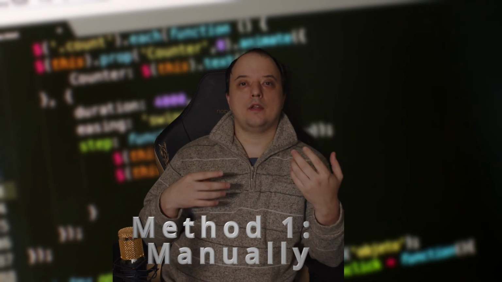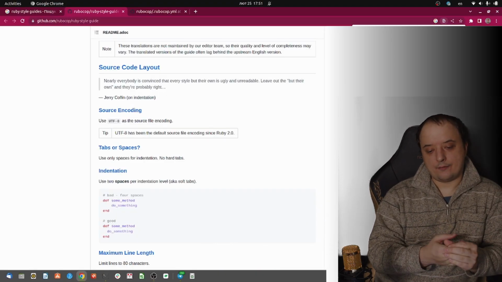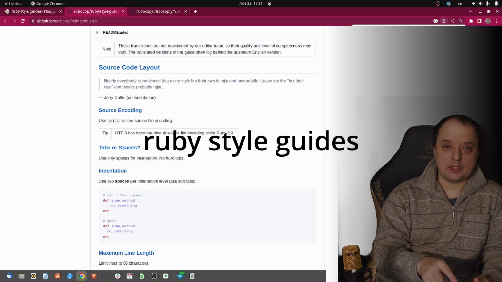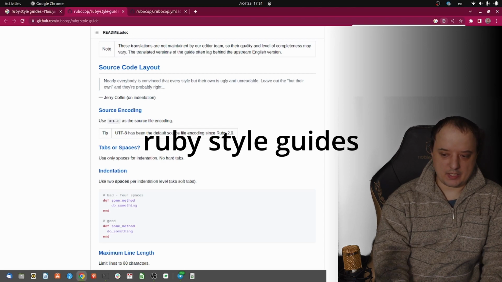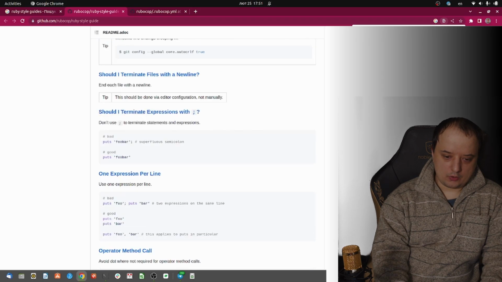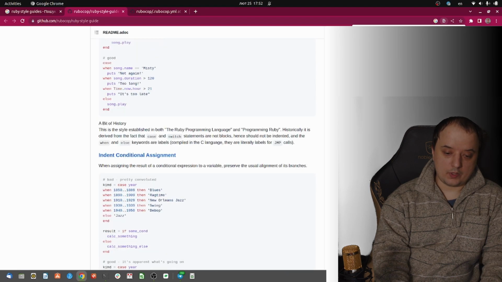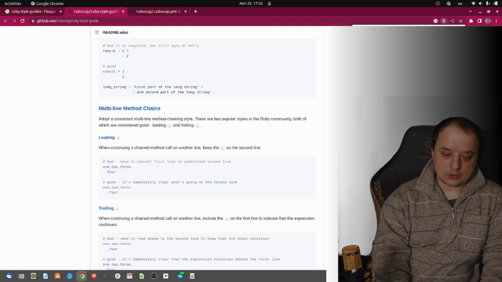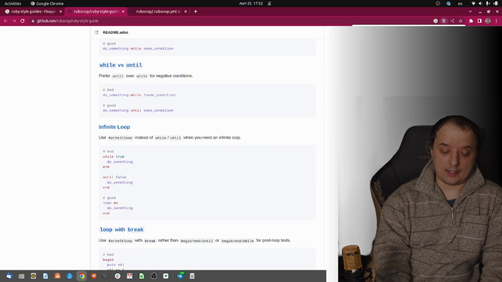So, method 1, manually following style guides. These are the style guides for the Ruby language. You can find them easily by just googling Ruby style guides and going to this page, which will be the first result in Google. This is a really long list of rules or standards that people agree to when they write code. Every professional, when writing code, tries to follow these rules as much as he can.